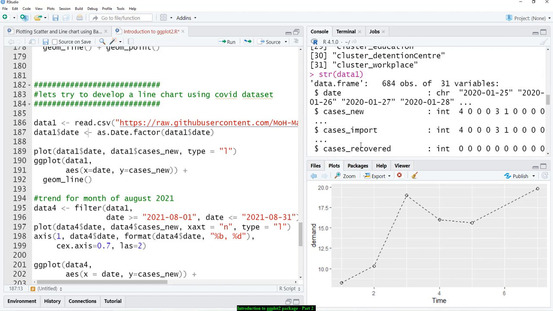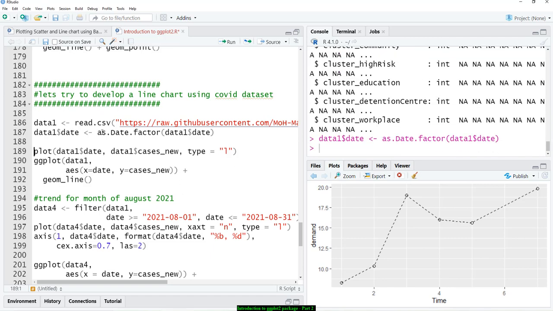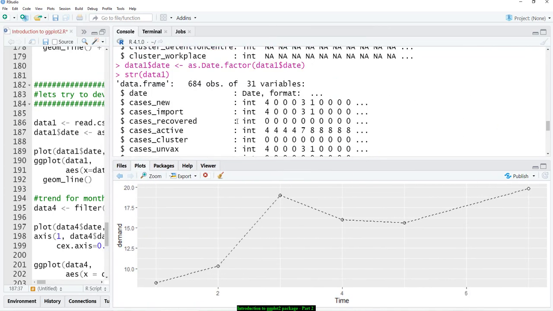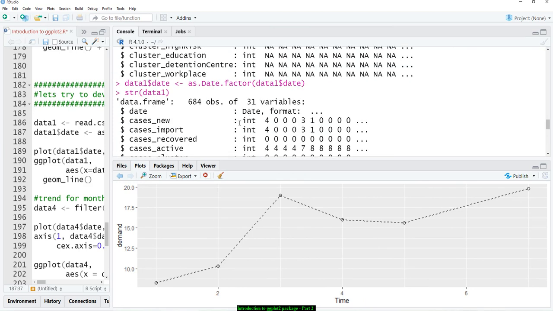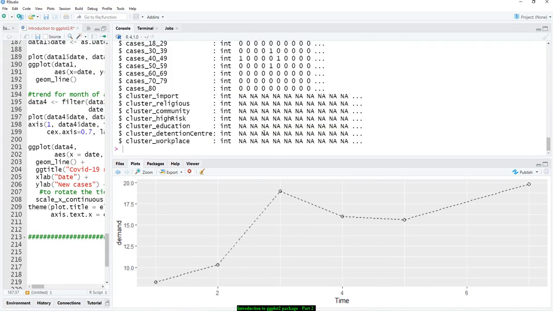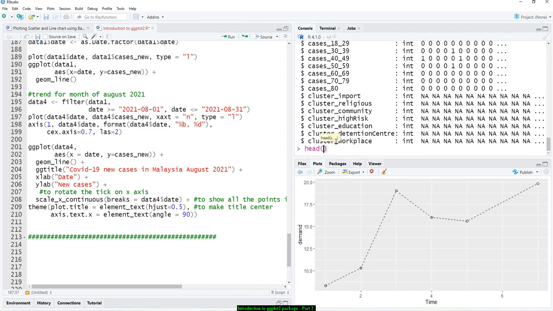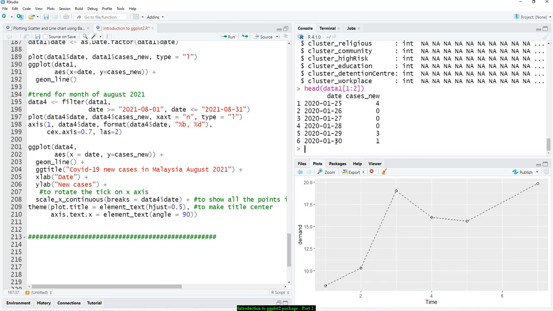For the structure of data 1, date is defined as character. So we need to change the date data type to a date factor, so it will be defined as a date. Let's look at the structure again. It's a date format. Maybe I need to make it smaller. Anyway, we know that the date is starting from 2020, month and day.